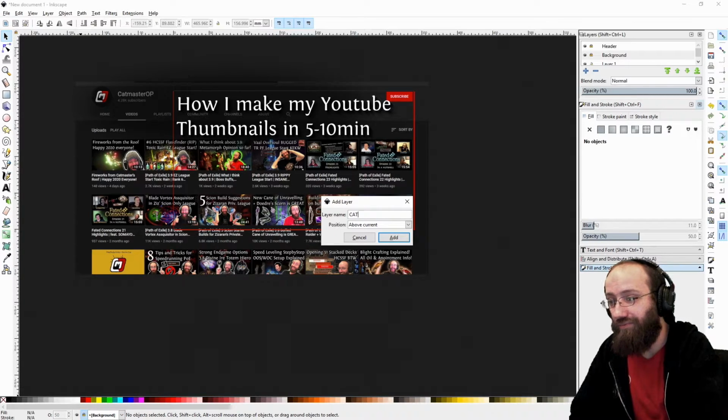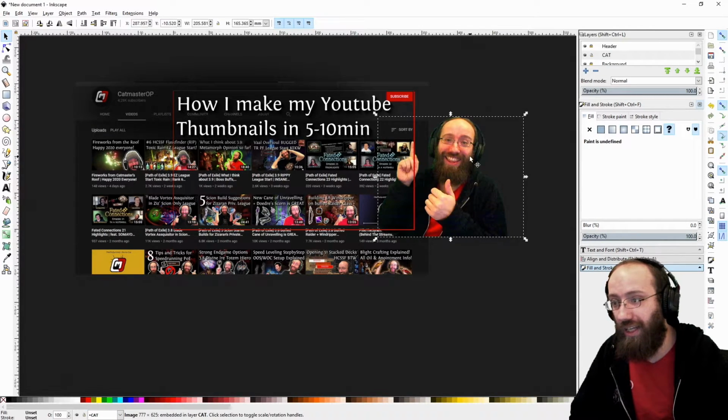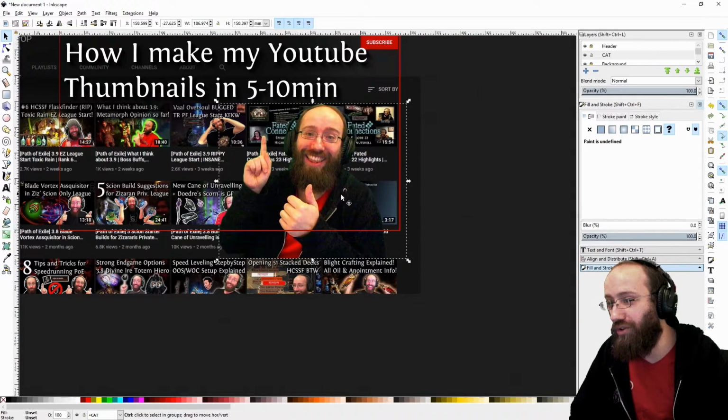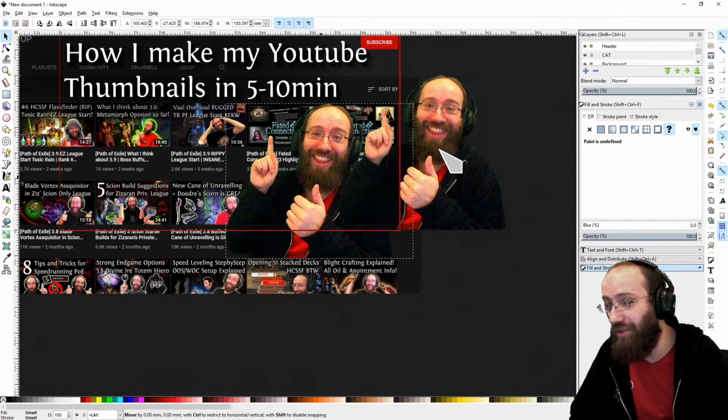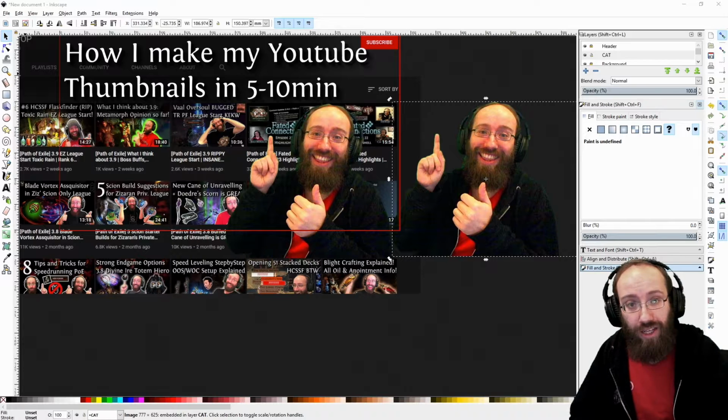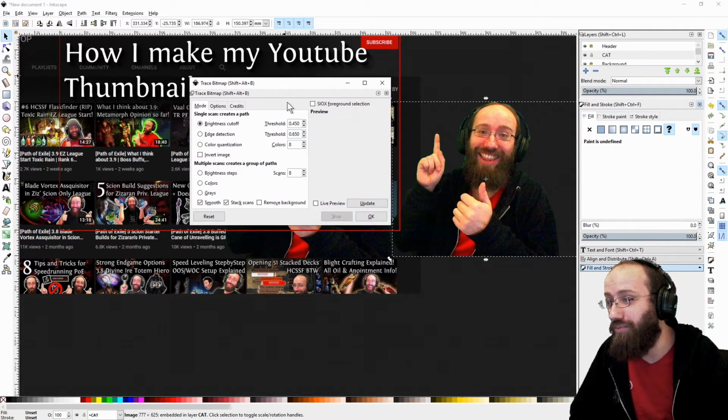and we put that into a new layer here. Cat, we just paste the thing here. Obviously there's like no contrast whatsoever. So what we do is we double this, go trace bitmap, and then you get this nice little pop-up here where you can trace your bitmap.